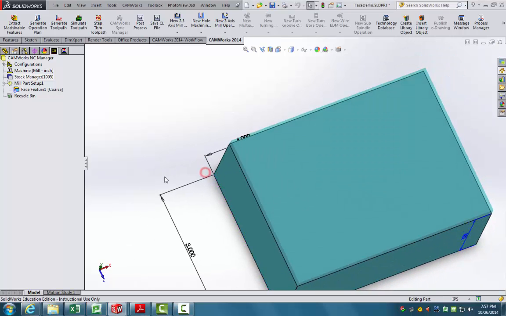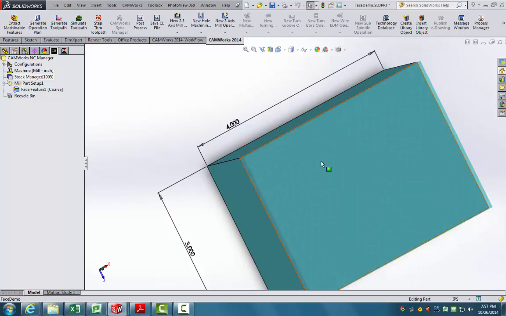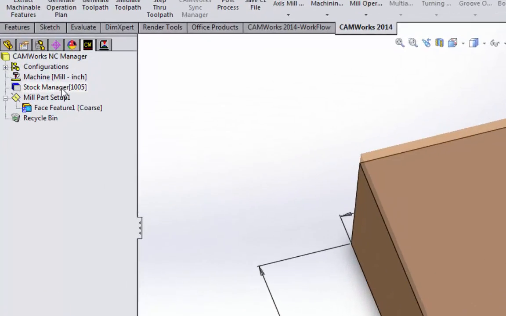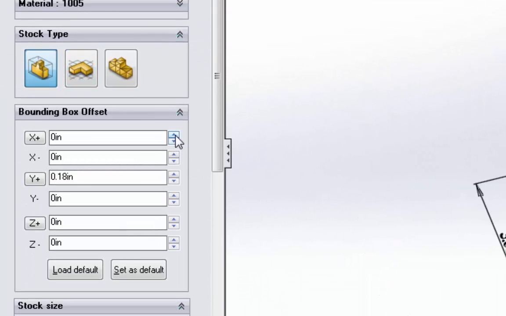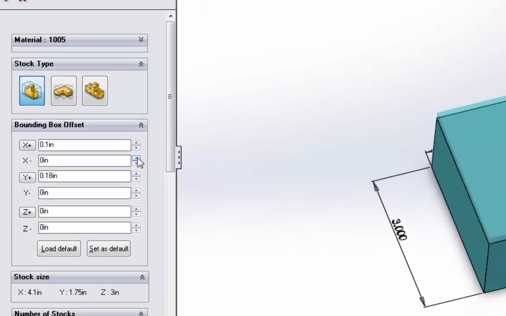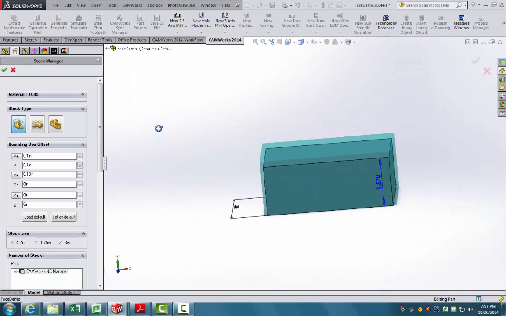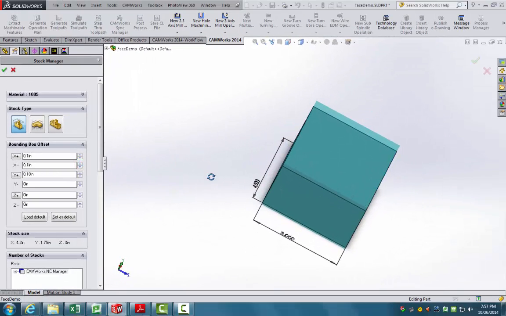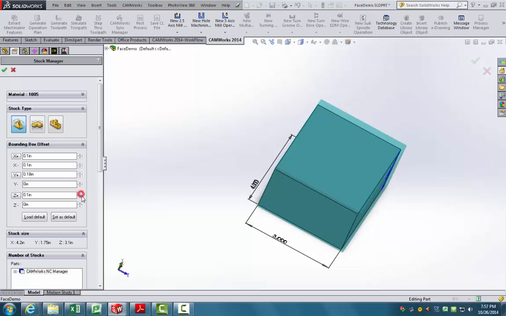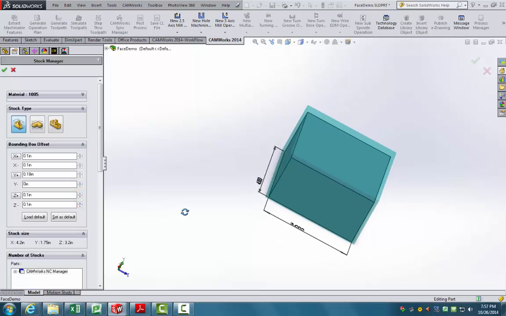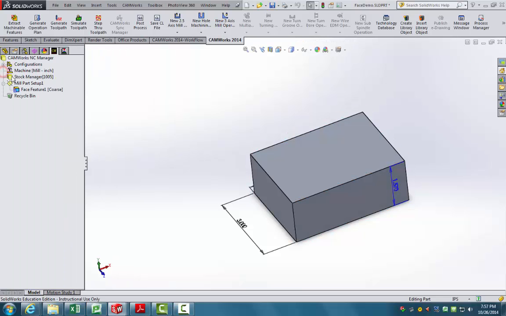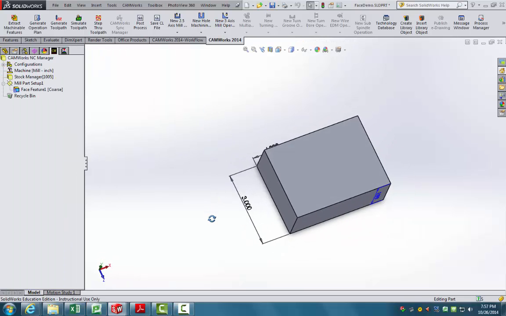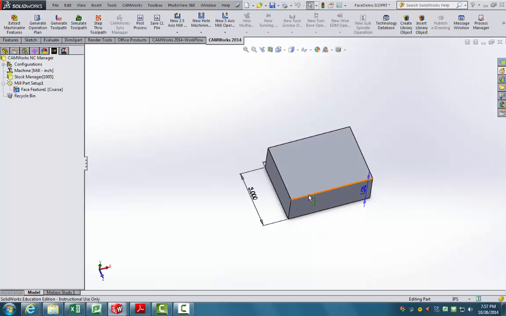So what I'd like to do is give ourselves a little bit of space around it so that we can cut. We're going to click and give ourselves a little bit of offset in the X direction, let's say 0.1 in each direction, and a little bit of offset in the Z direction, plus and minus. Now we've got a little bit of space around. But we need to cut around this now.